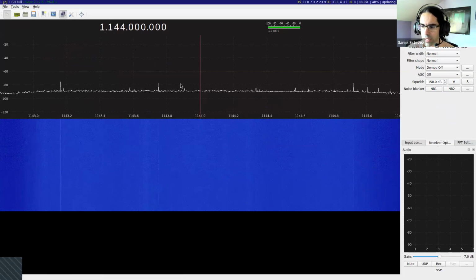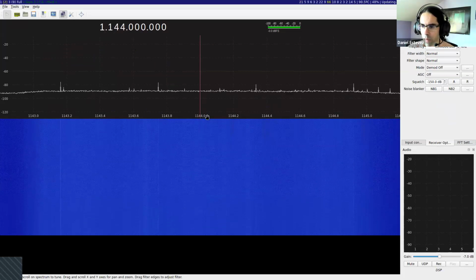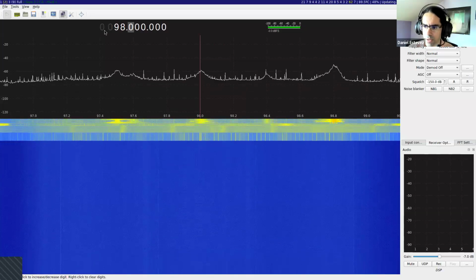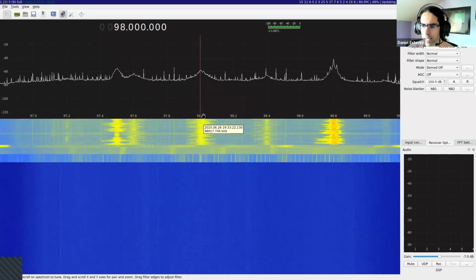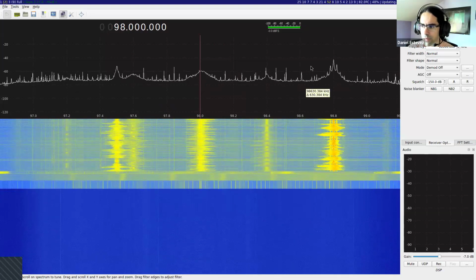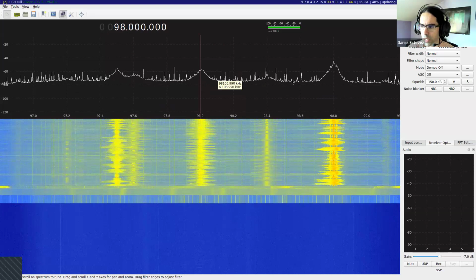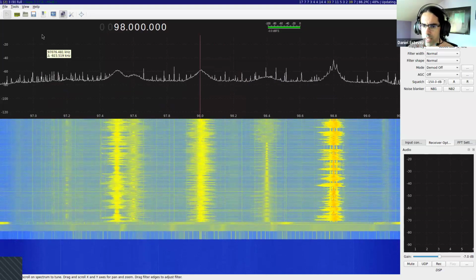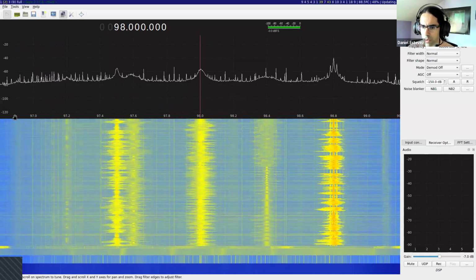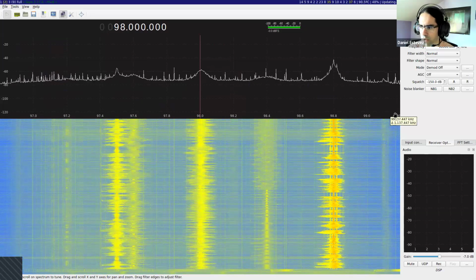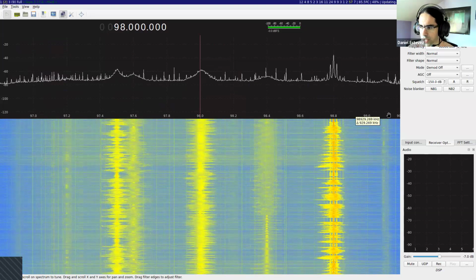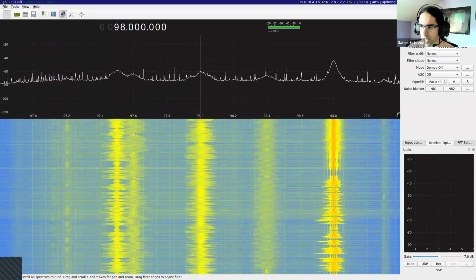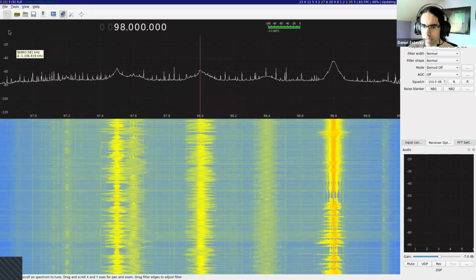This 1.144 megahertz is the frequency I'm tuned to, and I'm going to tune to another, more interesting signal. So this is 98 megahertz, and we can see some signals in here. Here's a signal, here's another one, here's another one. Basically, this is the spectrum. The x-axis is frequency in megahertz. We can see we have a span of 2.4 megahertz, as we expected from our sample rate.